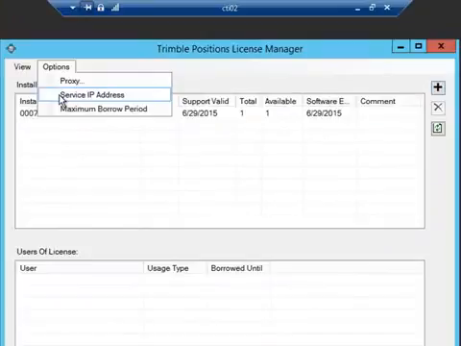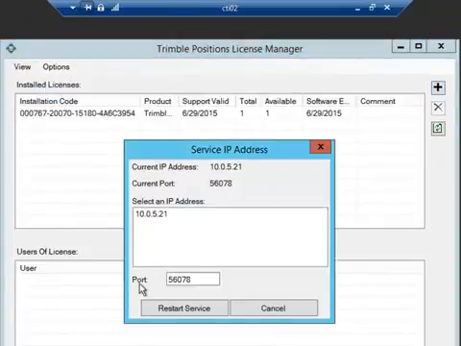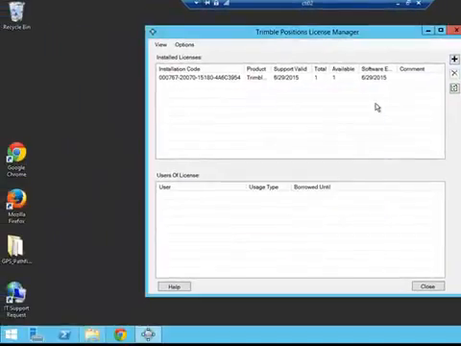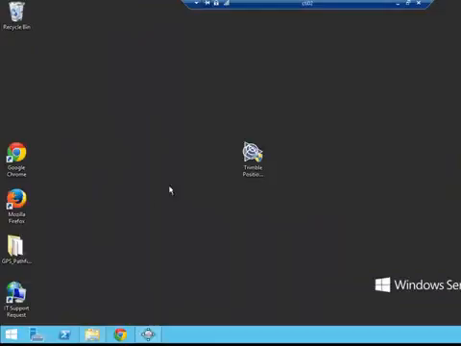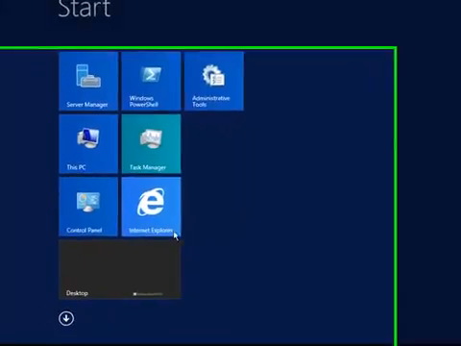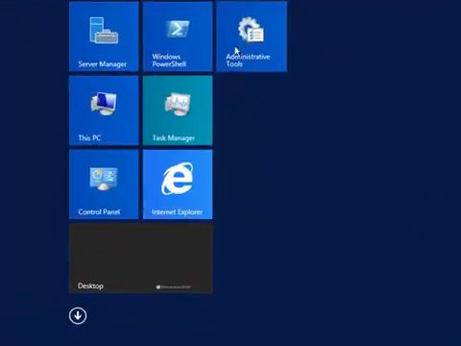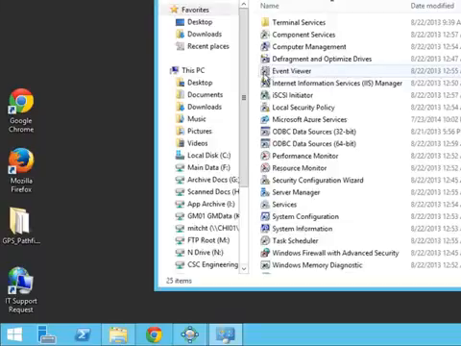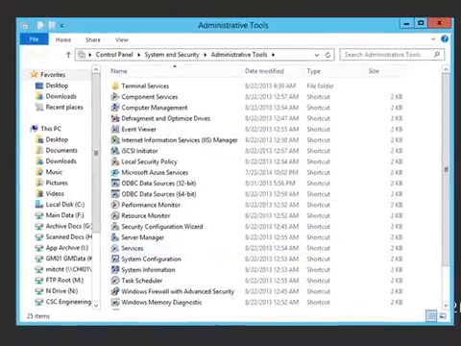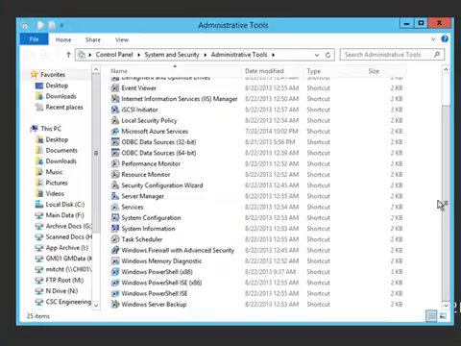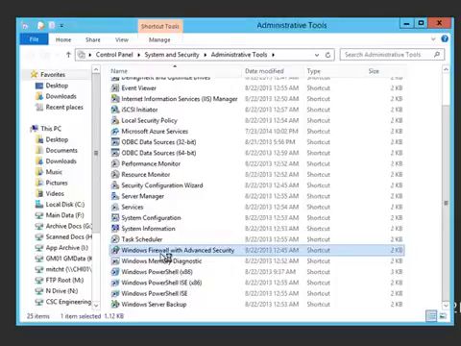Number one is this port right here, 56078. Sometimes that's not open by default, and you do need to open this port so that the clients can access this license manager. So let me show you how to do that. Alright, we'll click Start, and we need the administrative tools. Maybe a little different if you have a different OS. And we need Windows Firewall with Advanced Security.